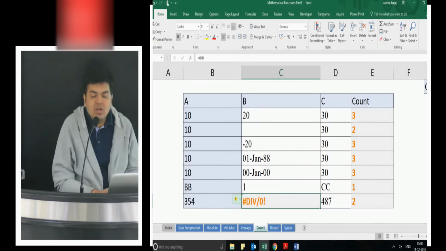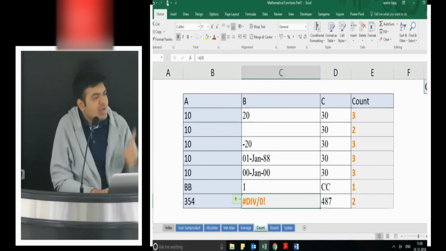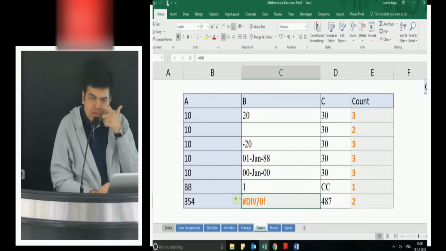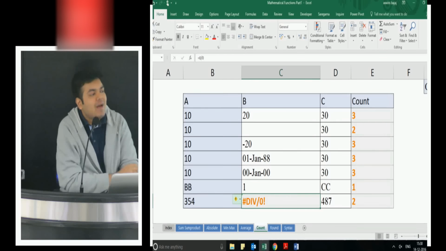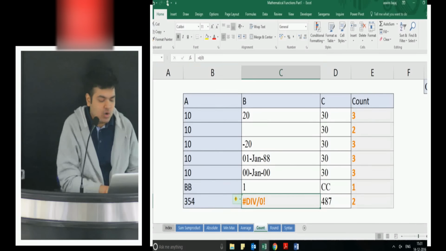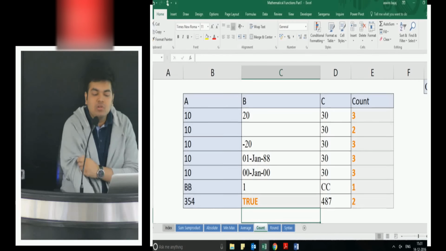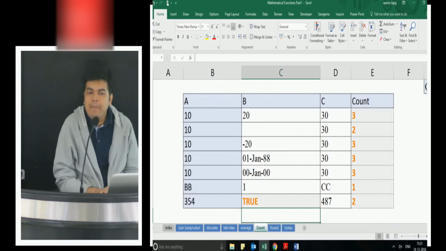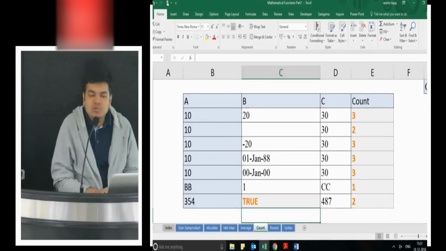If there is an error, the count function will not count it. So basically the count function is going to count all the numerical values. Date and time is a number. Text and errors are not numbers. True and false is also not considered a number. Right? So it's only the date and time that is a number. And the Excel count function is going to count all the numerical values. Are we okay till here?